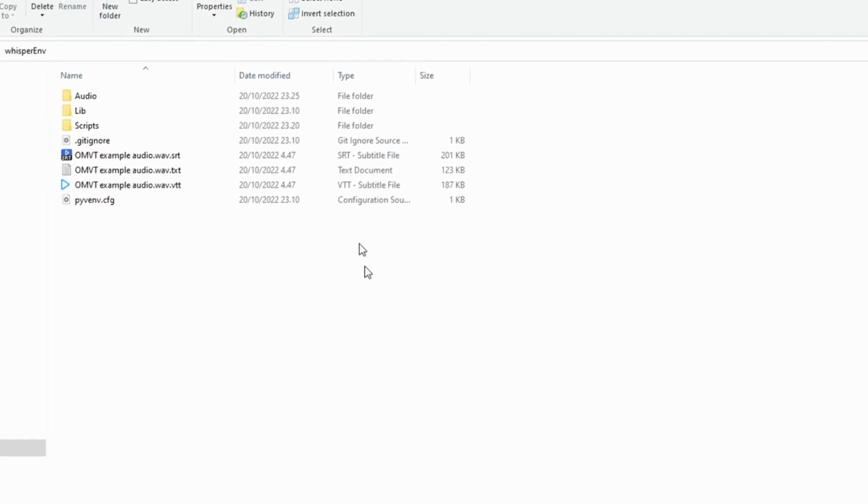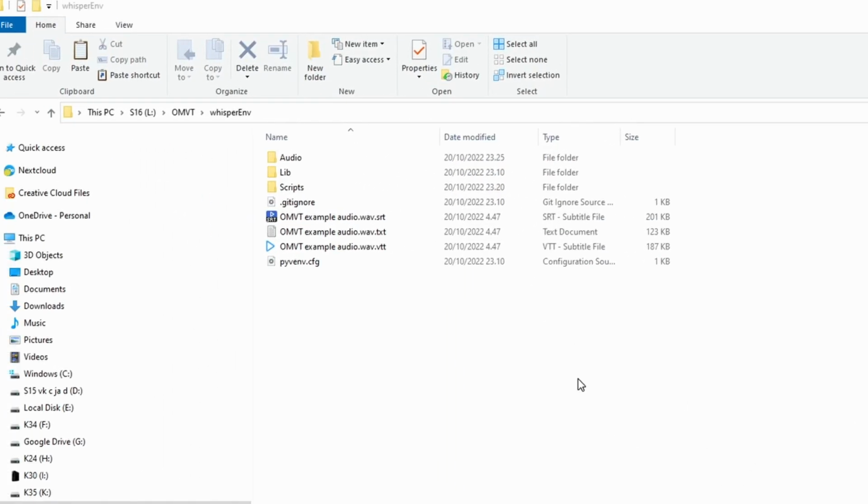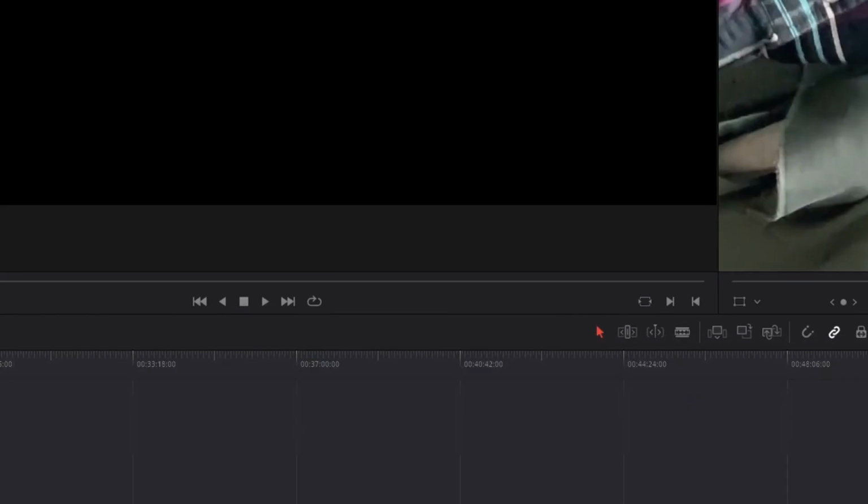All right. So after the transcription has finished, you're gonna have these three files here inside the environment folder, and one is an SRT file, which is nice because that has the time codes for everything. There's also a text file that just contains the pure text, and we are going to use the SRT file here. So that's a file we can just bring directly into DaVinci Resolve.